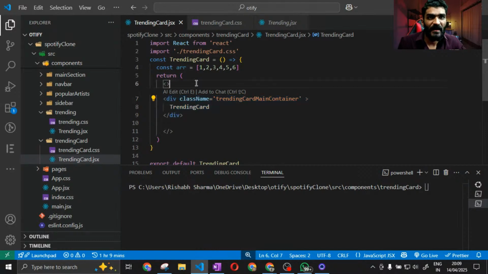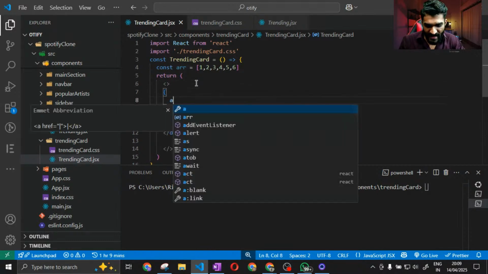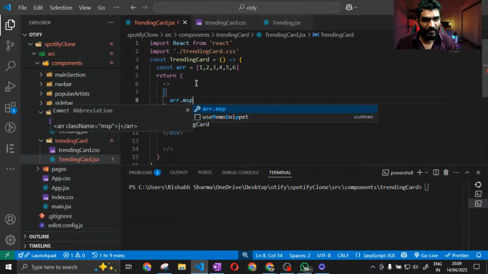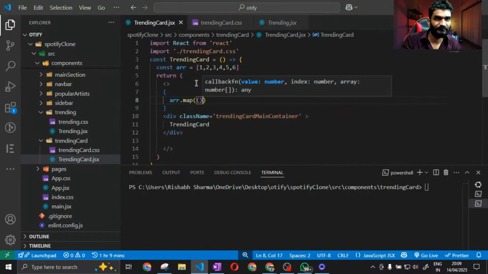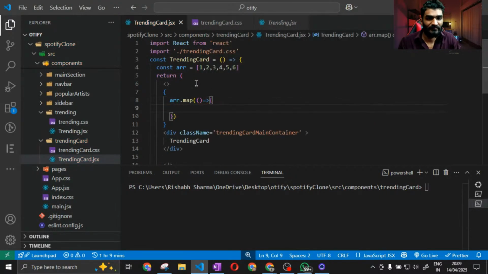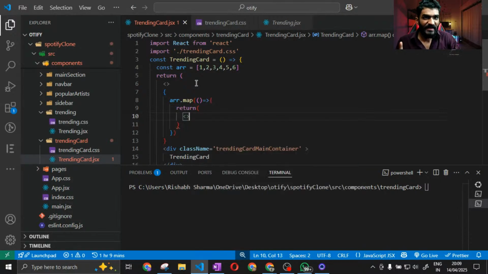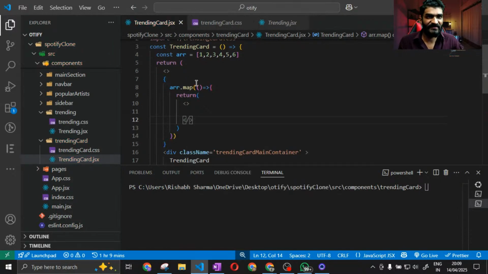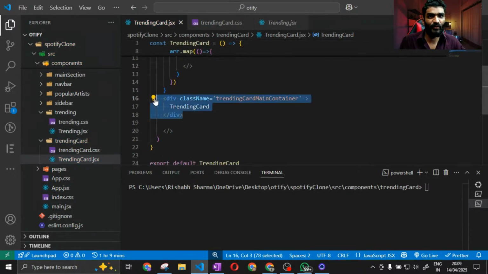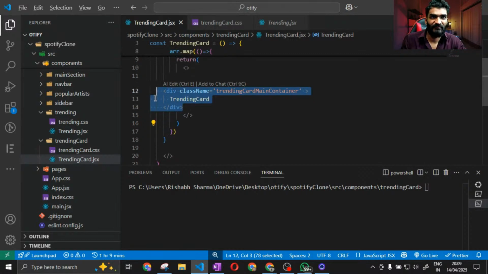Cool. And I will do this thing. So array dot map, and I will return. Don't forget to write this return over here. Never in your life forget this return. And I know you guys forget it because I also do.